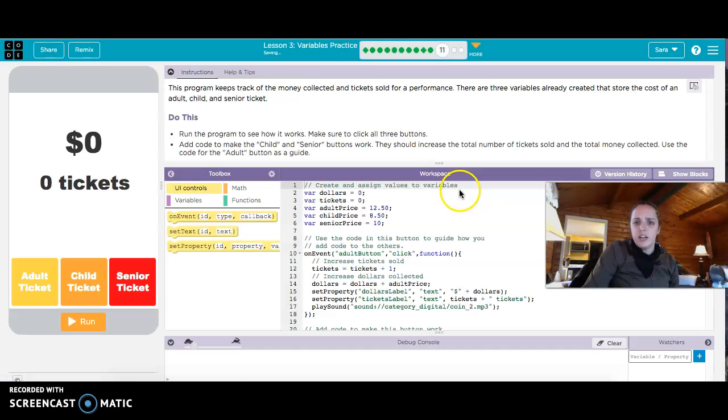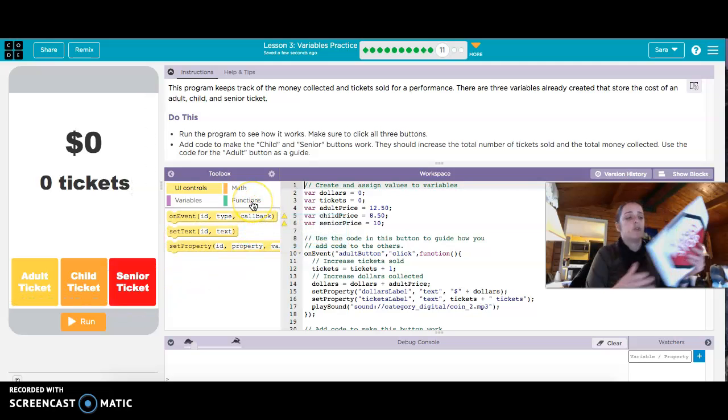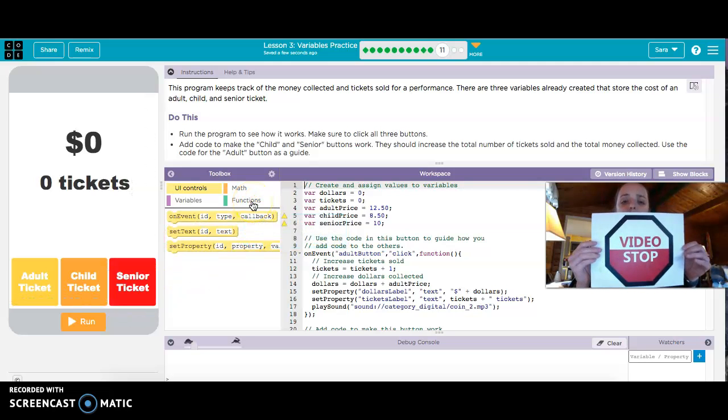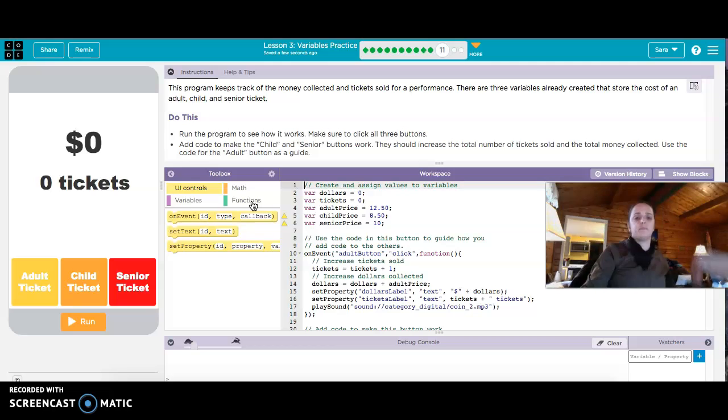And this should be our last bubble before our last two questions. So this one, we've got a couple of things that we need to do. First, we're going to run it and see how it works. Click all three buttons, see what happens. So go ahead and do that, and then stop your video and come back once you've done that.